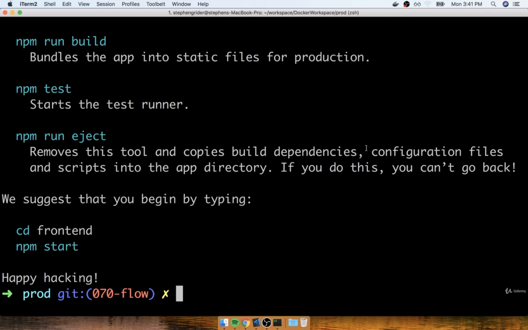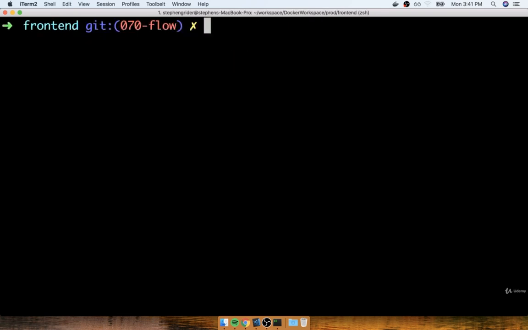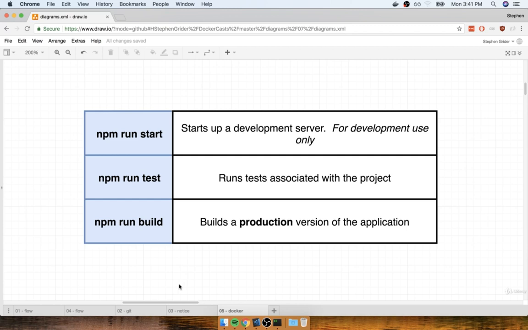So with that in mind, I'm going to first change into the directory that was created when we just generated our project. Remember, we called our project frontend. So I'm going to change into that. And then inside of here, we're going to run a couple of different commands to understand how we're going to interact with the project. The three commands that we're going to need to be aware of, and these are commands that we're going to run several times as we develop this entire workflow, are npm run start, run test, and run build.